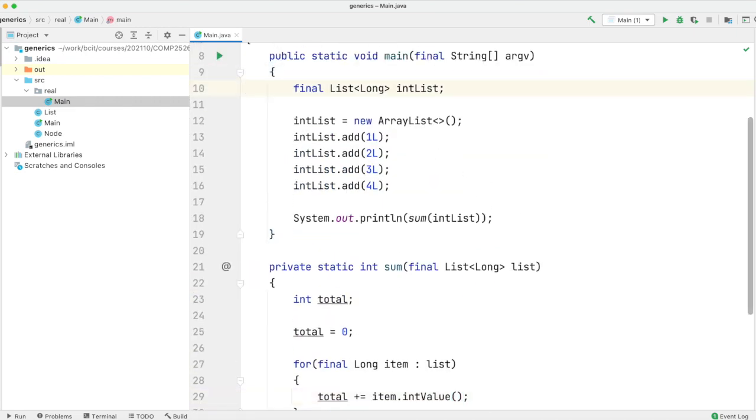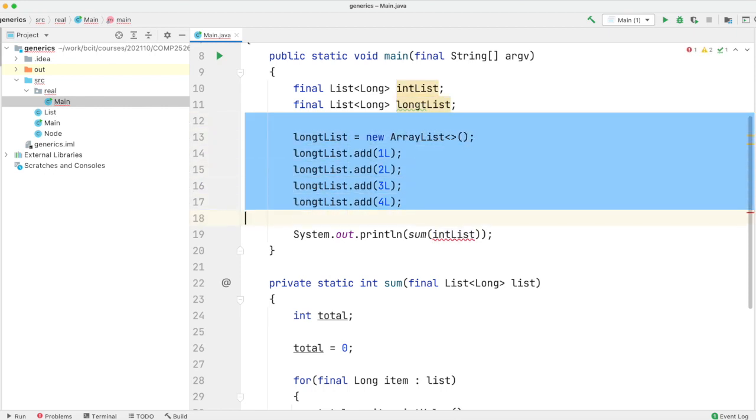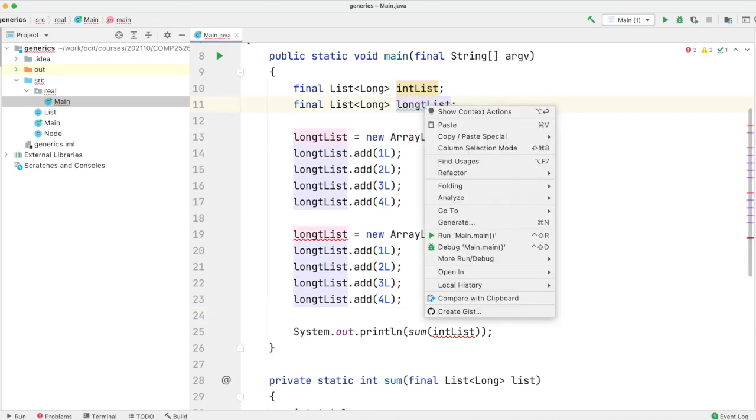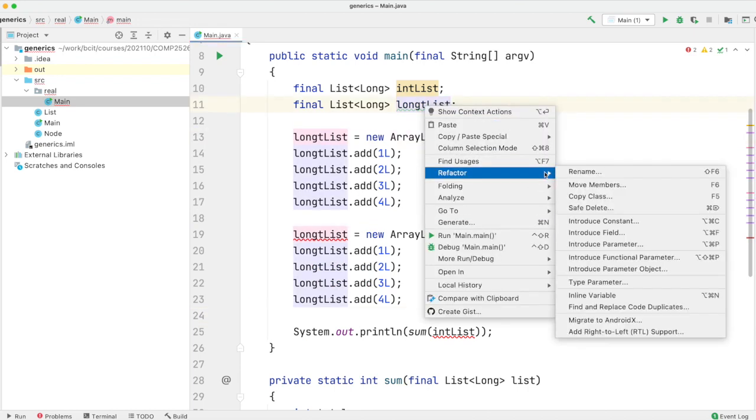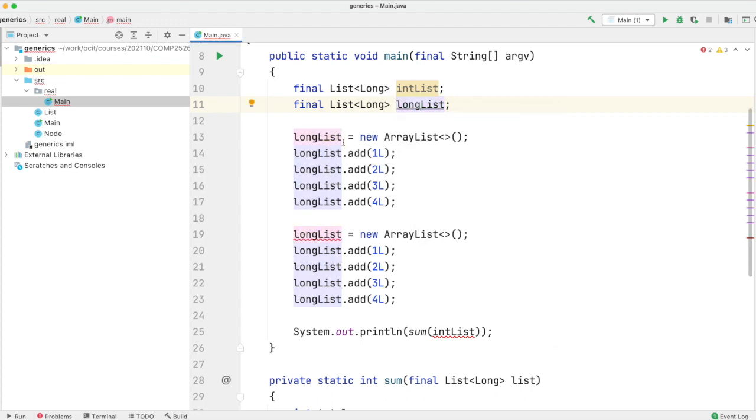But I really want to have two lists and be able to sum them both. So if you didn't know, you can do this. You can refactor, rename, and fix the typo. It'll fix it everywhere. And I will change this to intList for all these.